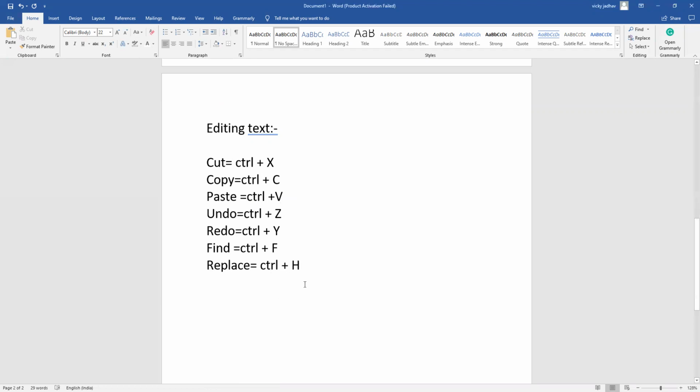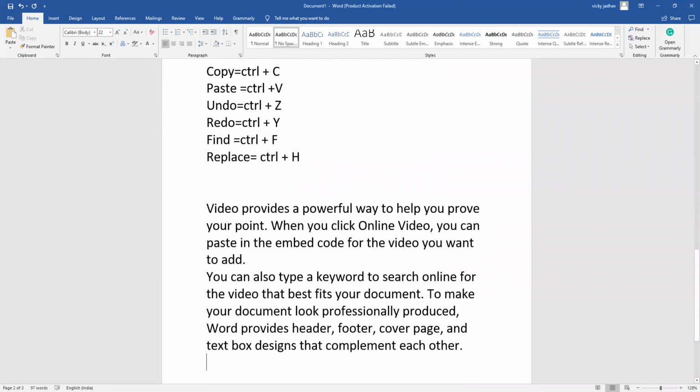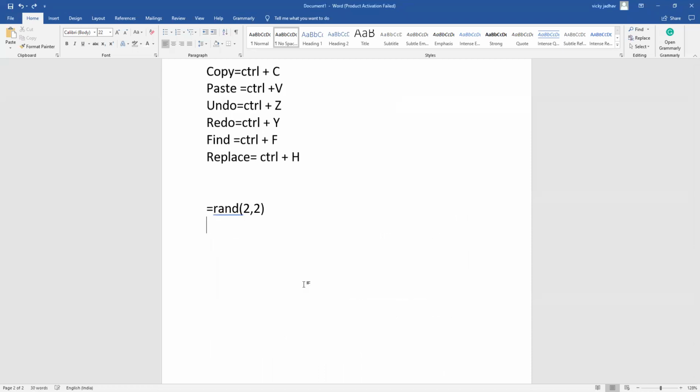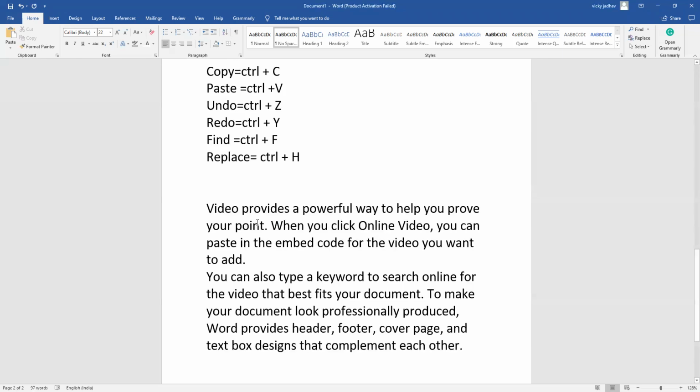Okay, first I need some text over here. As you are all wondering how this text comes, I will tell you: type equals rand. This first number is for paragraphs, and this second number is for sentences. As I press enter, you can see the text has come onto our screen.